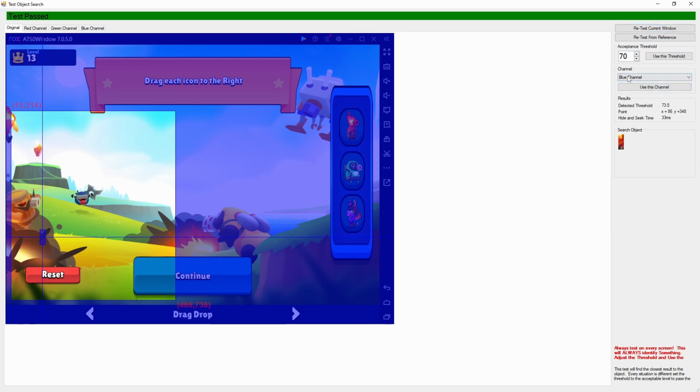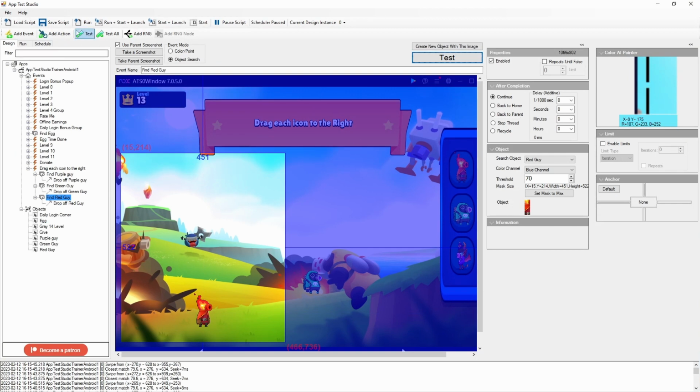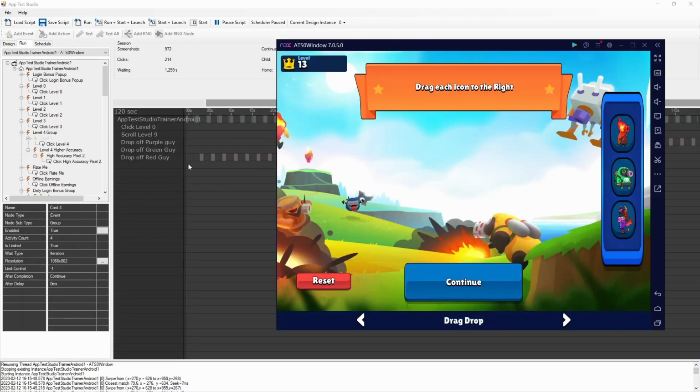Let's try blue. And what the blue channel is going to do is compare the blues of this picture to the blues in here. Let's hit retest from the current window. Ah, this is nice. So it's 62 on this one is the max. Let's retest from reference, and that's 100. So even though the guy's red, the distinctive colors between the search object and the background, the blue is the best choice. So I'm going to say use this channel, and we'll close that off and hit run, and then we'll no longer see that it's trying to drop off the red guy.